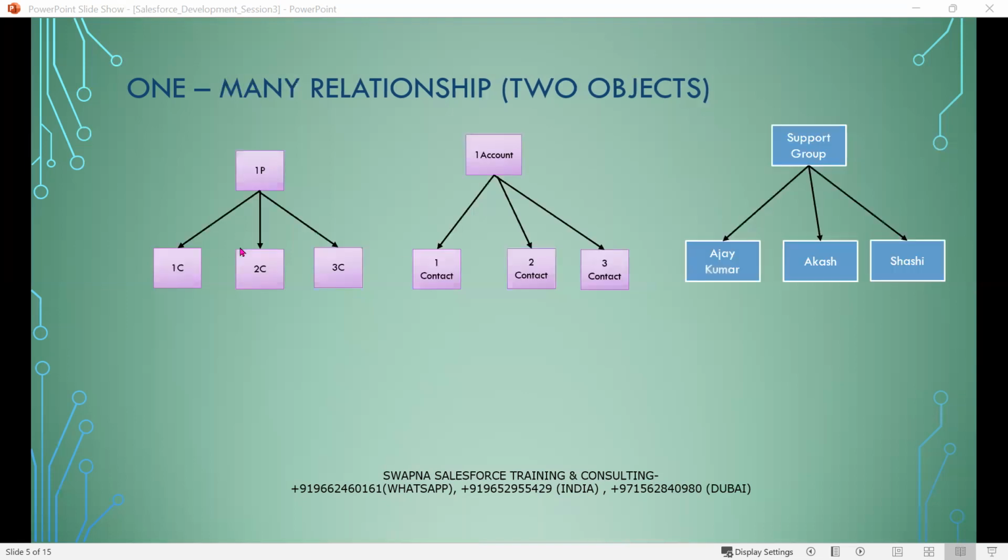Swapna? Yes. I have a doubt. In the self relationship, even that is a one-to-many relationship, right? A self relationship can also be a one-to-many relationship. Sorry, can you repeat that?